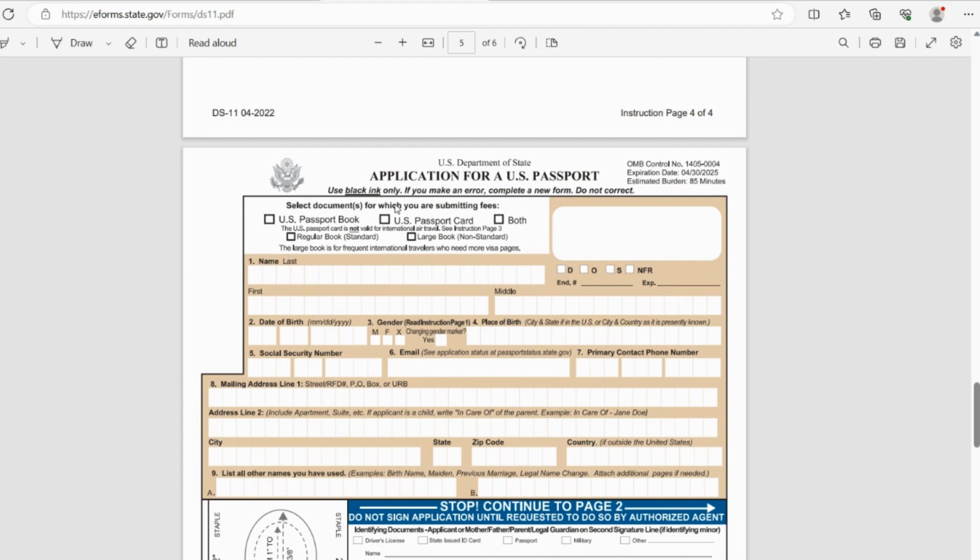You're going to want to check one of these boxes if you're applying for a US passport book, or you want a US passport card, or if you want both. I'm just applying for the US passport book and I'm getting the regular book. That's the cheapest way to get a passport. If you are getting the US passport card, that is not going to be accepted everywhere. And I don't believe they accept this if you are flying internationally. I believe you have to have a US passport book. I could be wrong about that, but I believe I read that somewhere.